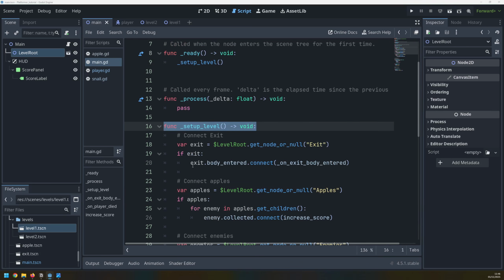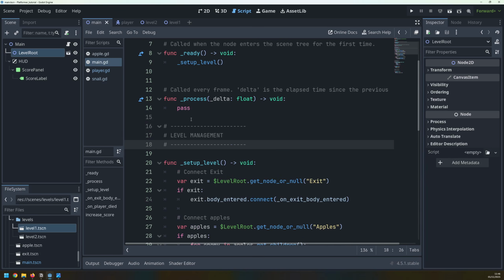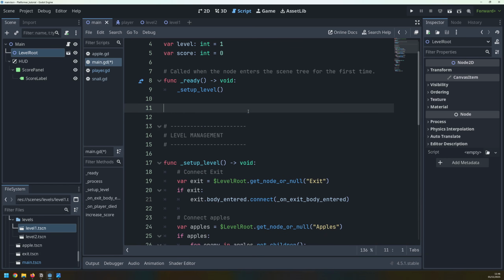So I'm going to group those two functions together and add a little comment up here, which will mark out that this is the level management section. And while I'm tidying this up, I'm actually going to delete this process function because we don't need that one.